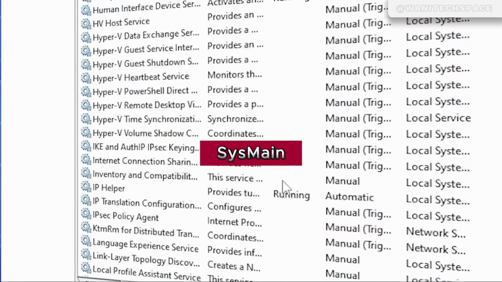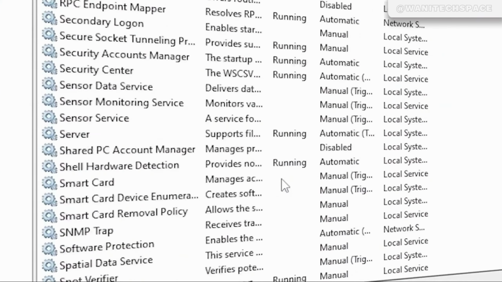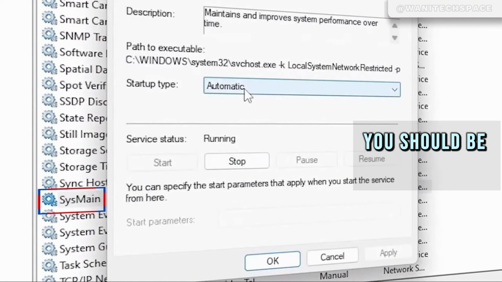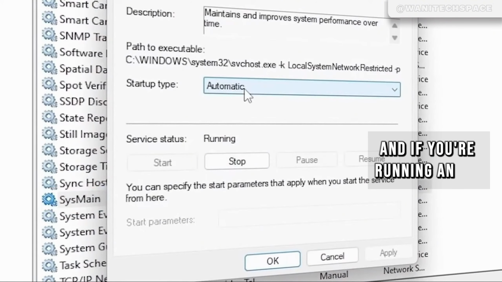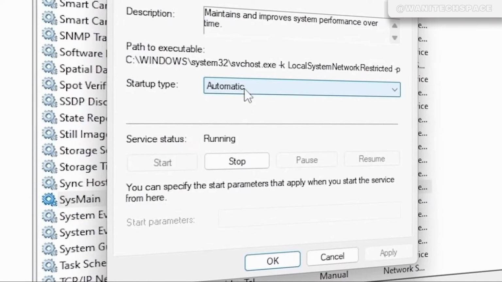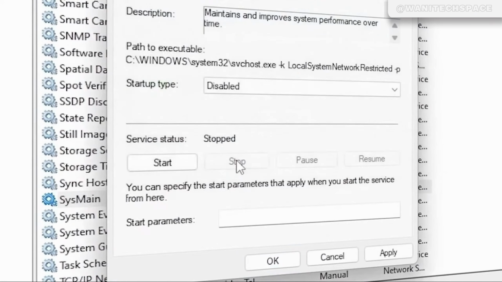The next one is SysMain. The reason I recommend disabling SysMain is because with Windows 11, honestly, you should be running an SSD. And if you're running an SSD, this service is doing nothing for you, but only wasting resources. So we go to Automatic, change to Disabled, stop the service, Apply and OK.